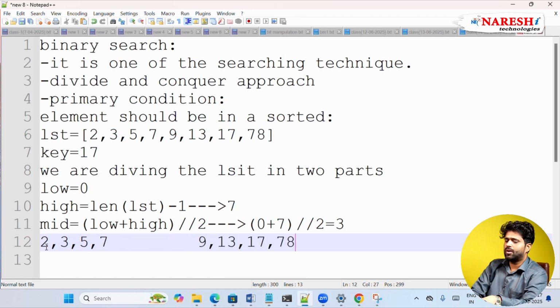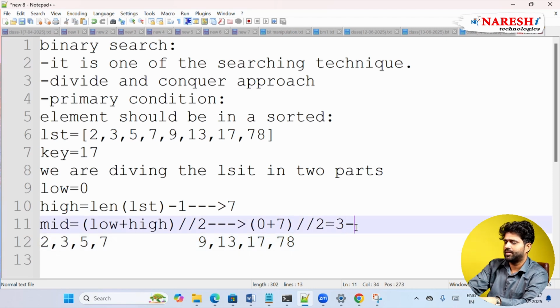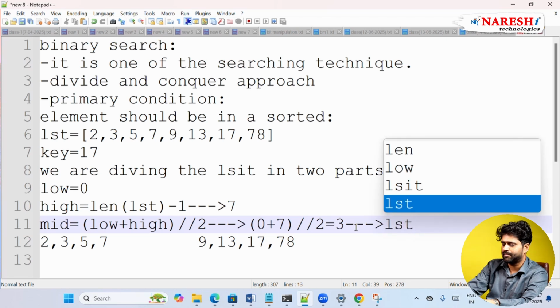Now again, I am feeling that this list is bigger, so now you have to do one thing, right? You got the mid here. So mid index is 2. Suppose I am telling LST of mid.